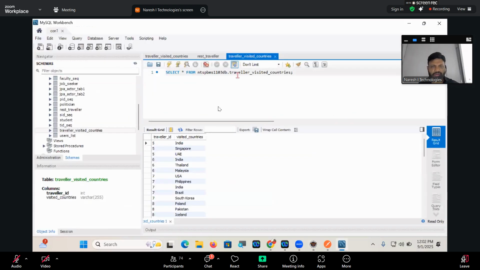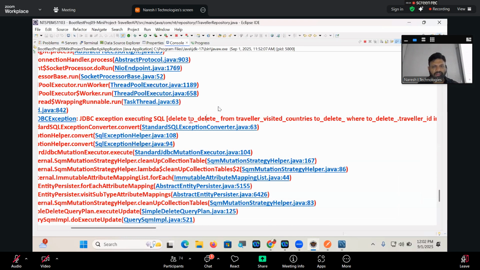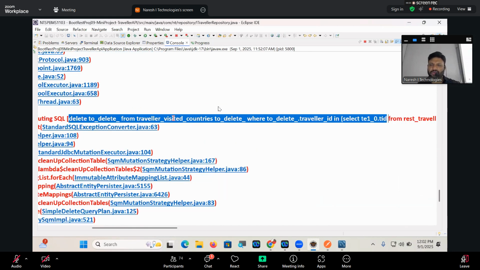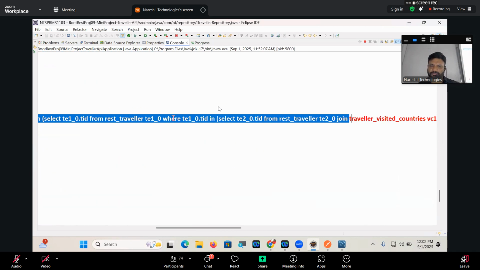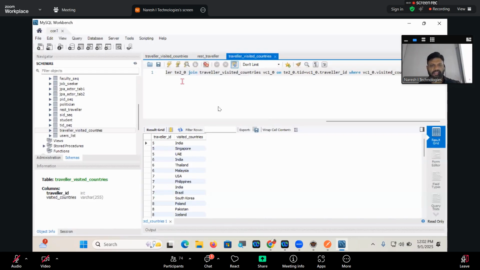See, this is the child table. What's the type? Travel underscore visited underscore country. That's good. But this is delete to delete. Why is this coming like this? Wait a minute. If it's not happening, we'll try to write directly. Copy this. Wait a minute. Say paste. Delete for. That's the only problem, guys.